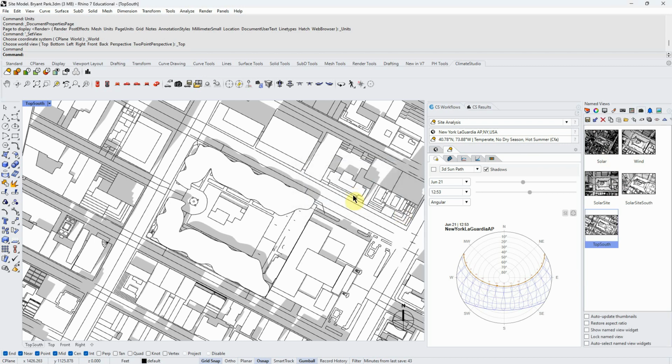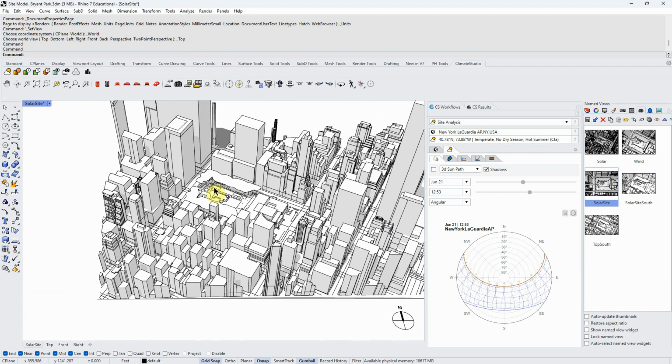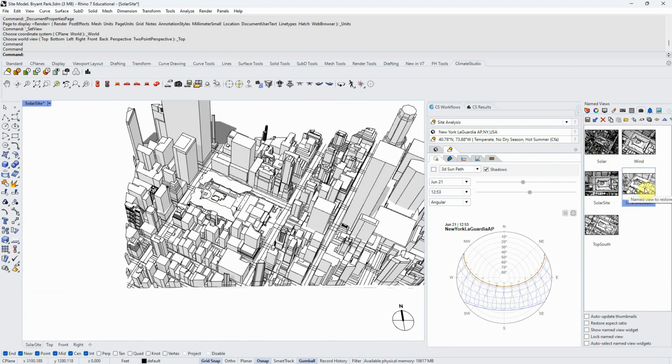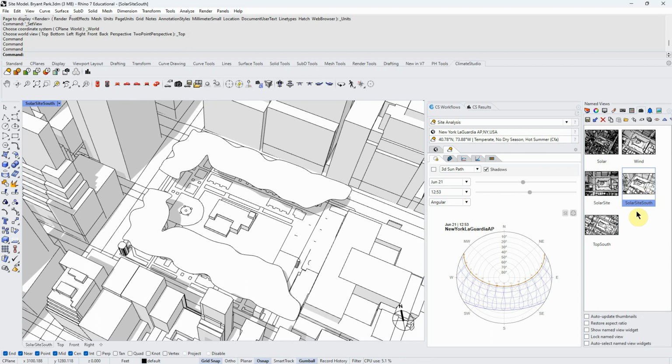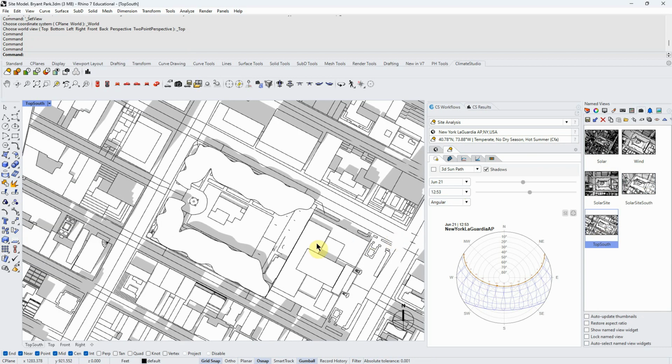And now I can go to a different view or just move around where I want to my model, and I can come back to that view. So I'll always be able to quickly come back to the view to see it, but also to make accurate screenshots.